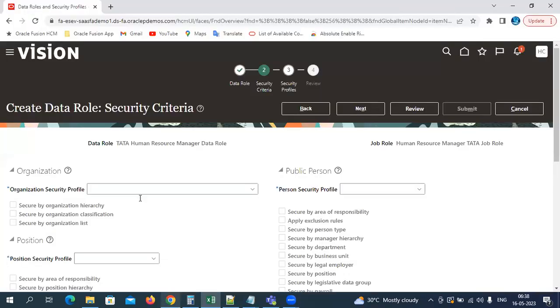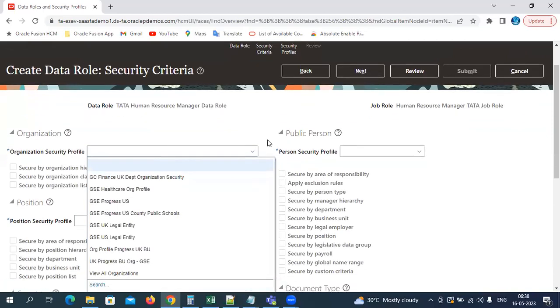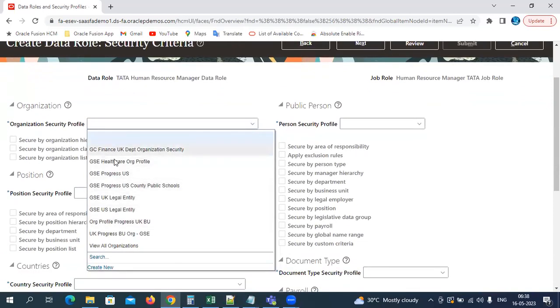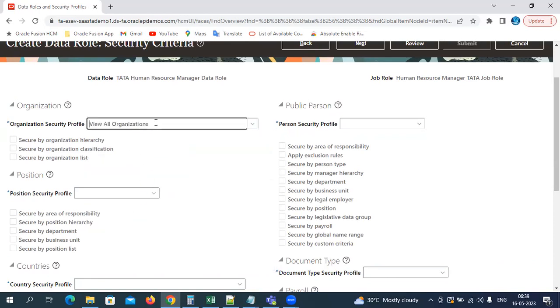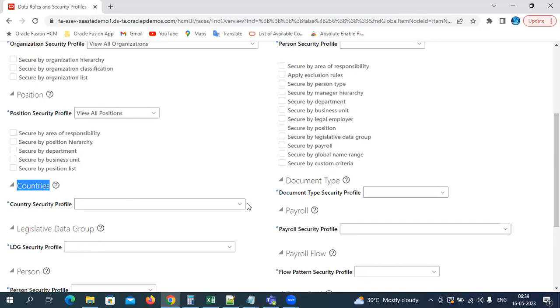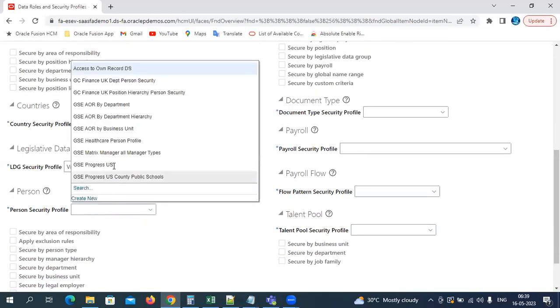So there is by default one org security profile available, team. If you come to organizations, organization security profile, if you click on the drop down, team, these all are people like you and me. When they're practicing security, define their custom profiles, team. But at the bottom, if you see, there is something here called view all organizations. See, view all organizations. Same goes with position, team. If you come to position, view all positions, right? If you come to countries, then you have something called view all countries. Then LDG, view all LDGs. Then person, you have something called view all.